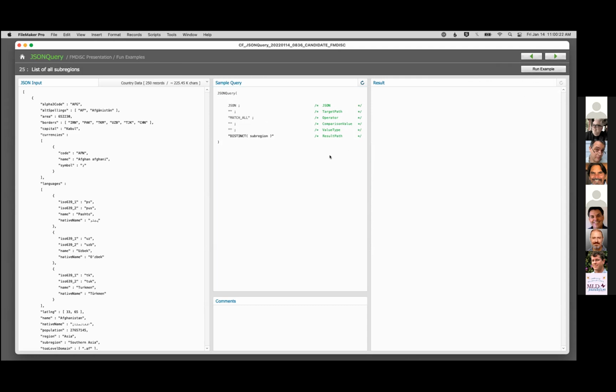List of all subregions. This is just a basic harvest like we saw before. Across everything, return me the subregions.